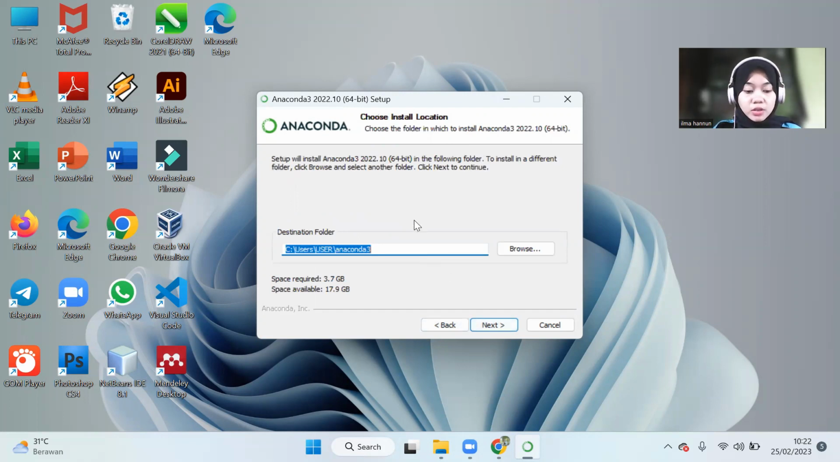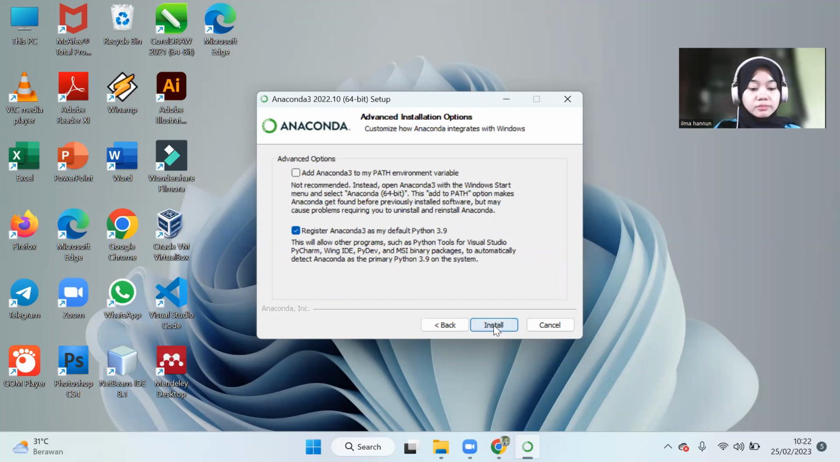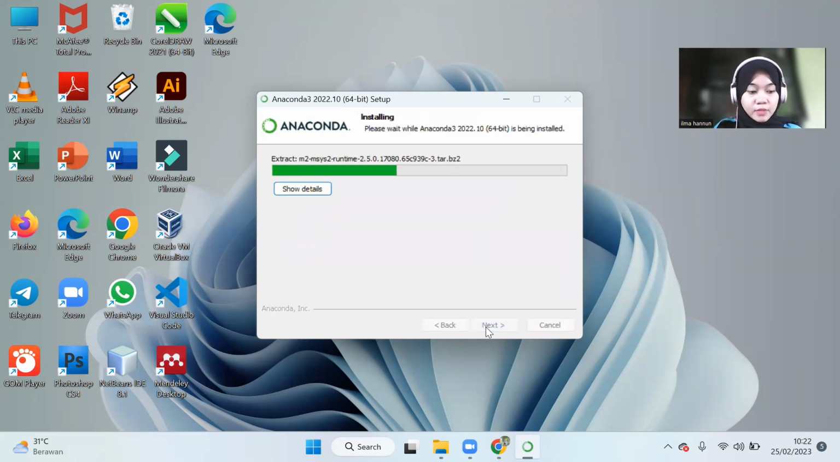After that, we are asked to choose the storage location for the installation. Here, I choose as suggested. After that, we are asked to choose the Advanced Installation options, and choose this. And wait for the installation process.